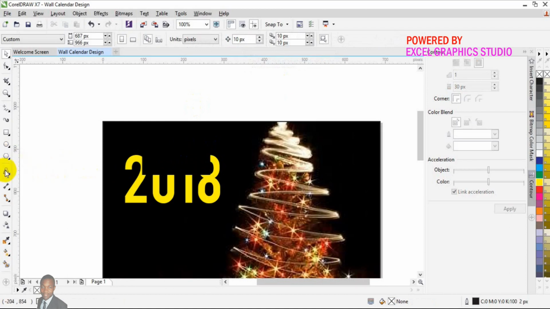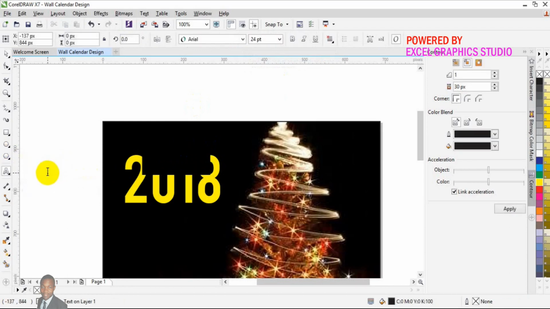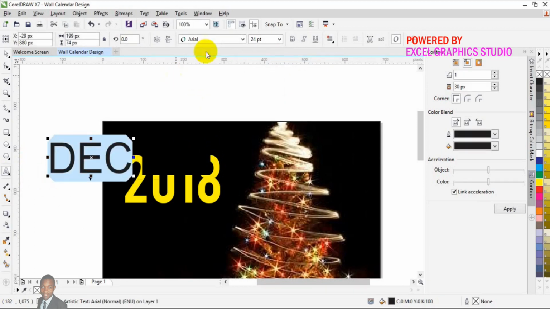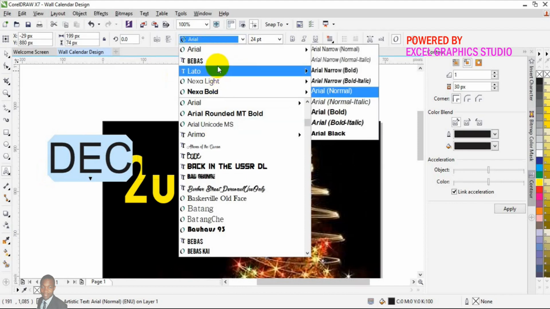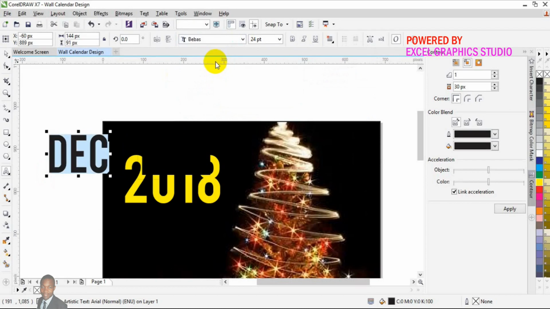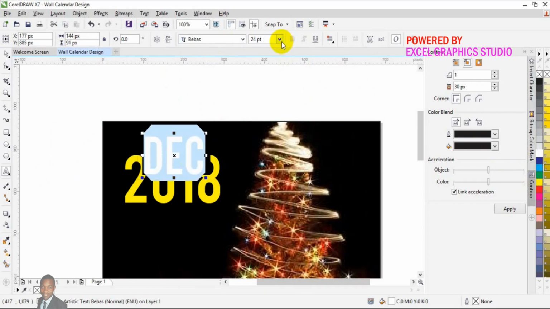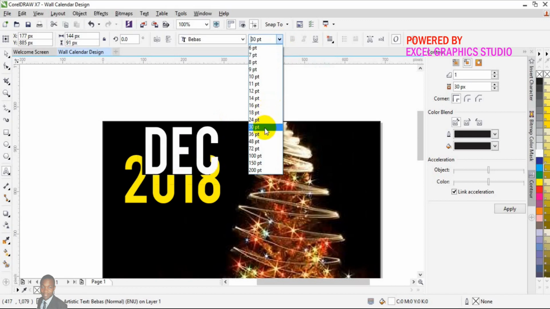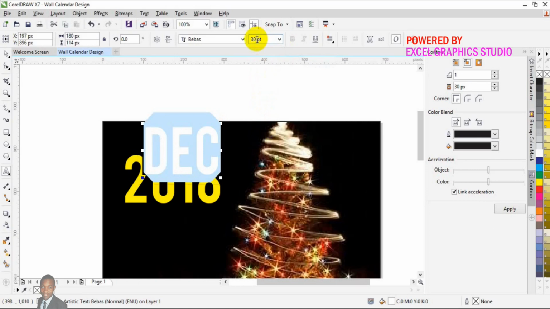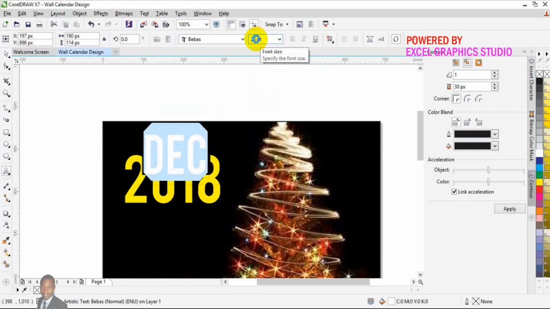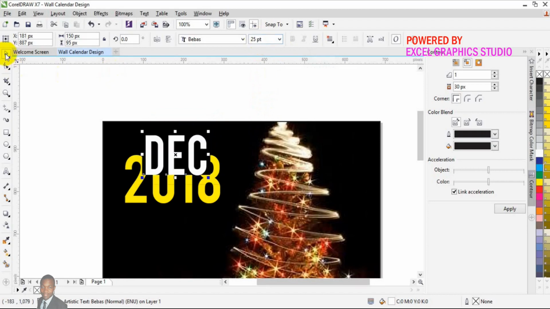So the next thing I'm going to type now is December. Press Ctrl A to highlight it, and go back to the font style and choose your desired font style. Then change the color to white and place it where you want it to be. It's too much. Then I'm reducing the size to 25. Alright. Go to the pick tool and accept it. Let me try 27.